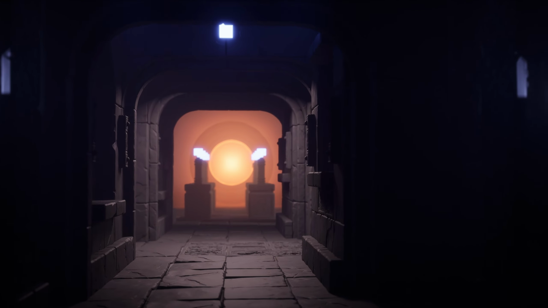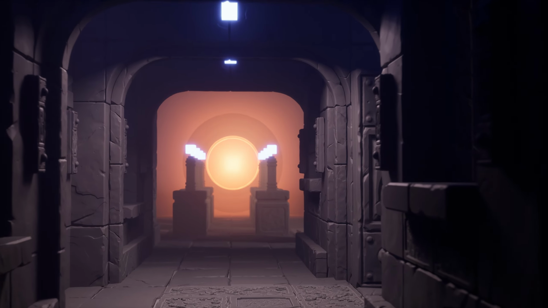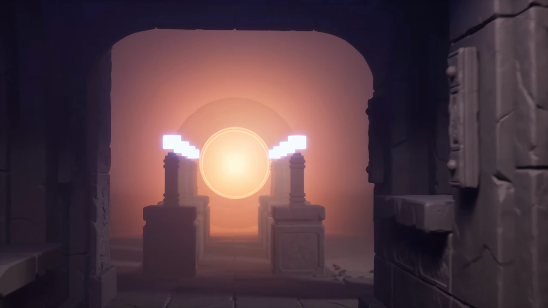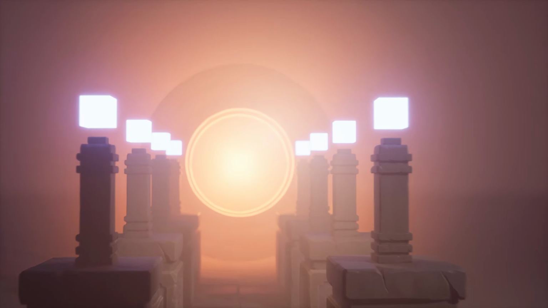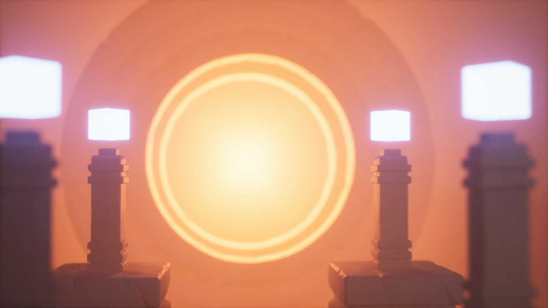The other advantage of the Movie Render Queue is we can also set this up to do still images, and we can also set it up to do path tracing as well. So let's go ahead and get into it and take a look at some of the options for this.